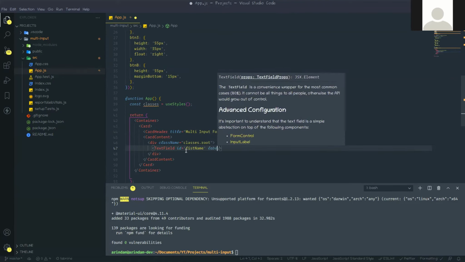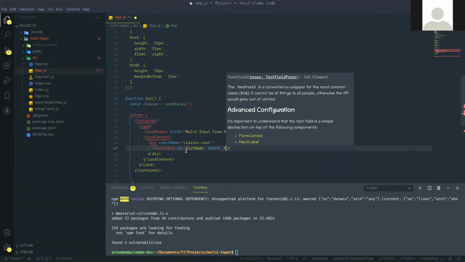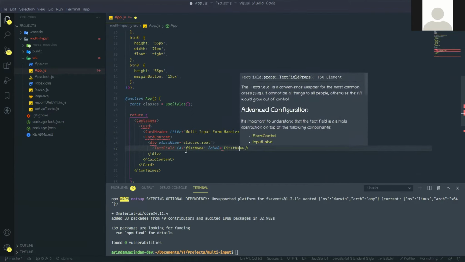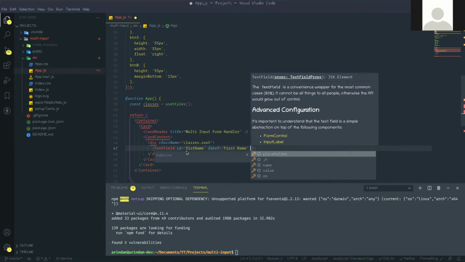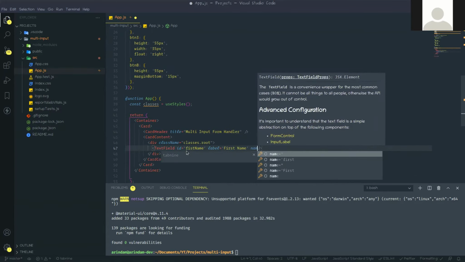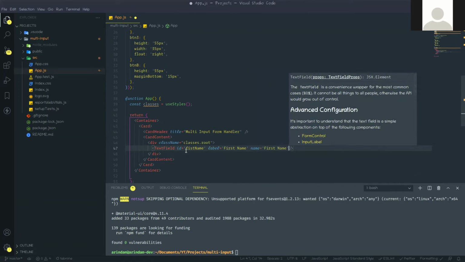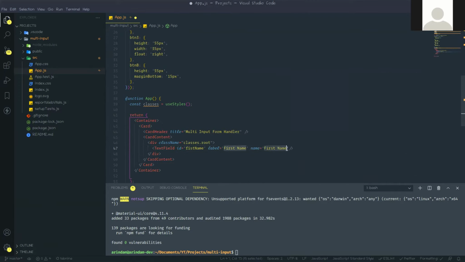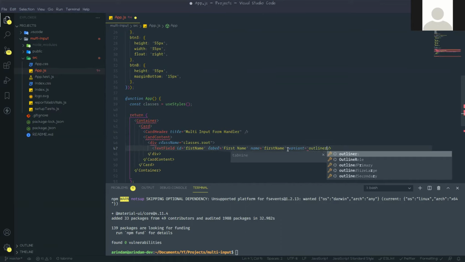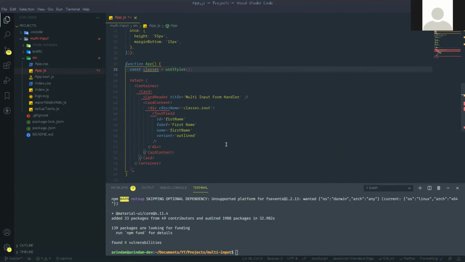Next, the label, first name. Next props, name should be first name, not this one. And then the variant should be outlined. So this type of props is what text field will take.